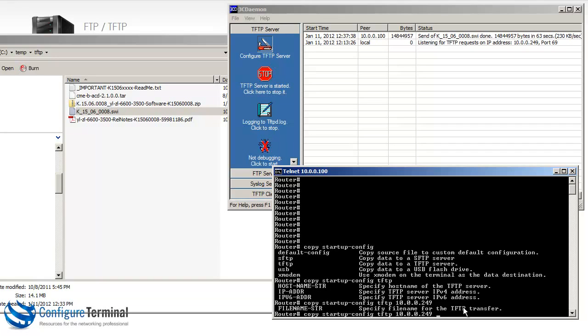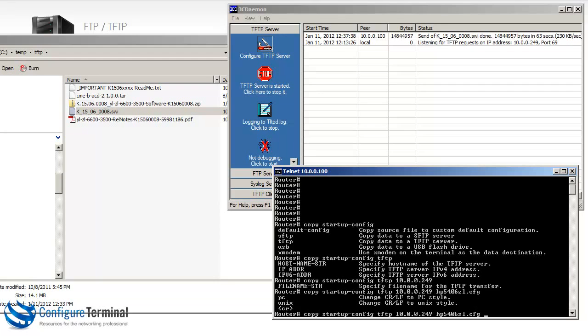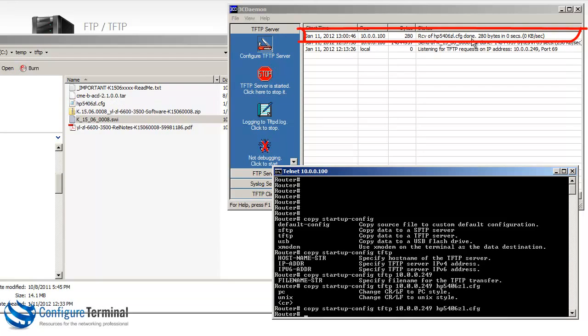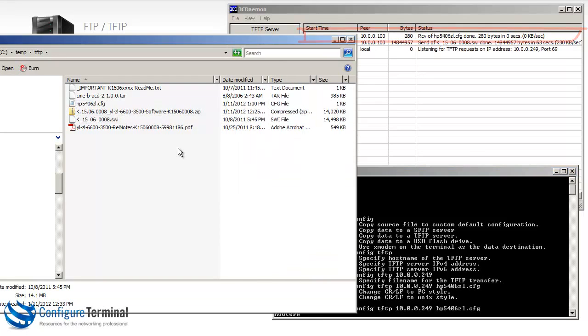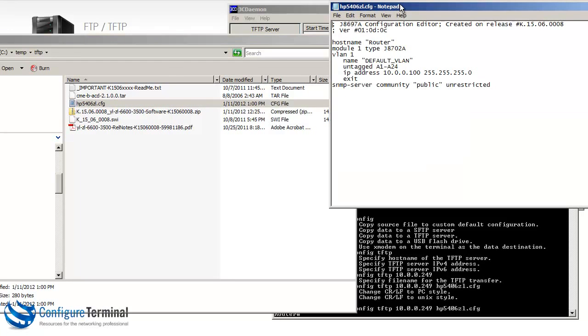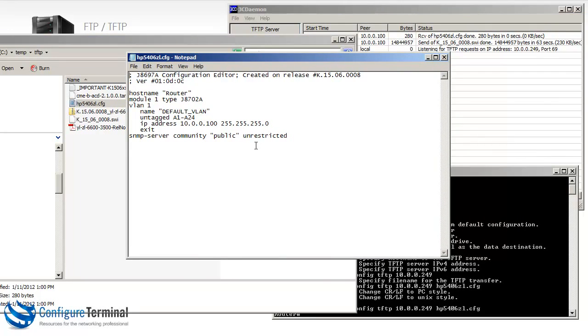Specify the file name. In this case, let's call it hp5406zl.cfg. Hit enter. As you can see here, the server received a file and it's popped up on our hard drive. So double click on that and you can see the configuration that we've created. So it's as simple as that to back up the configuration.